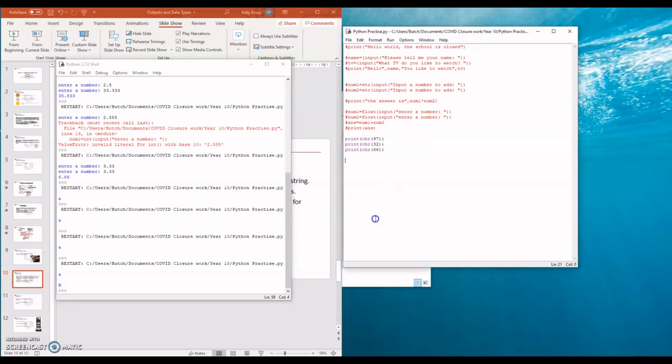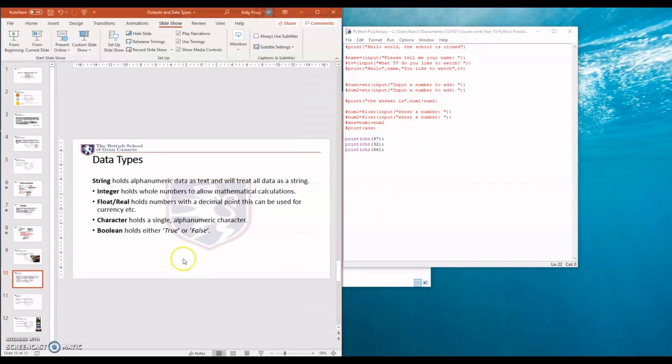Now the last one before I set you onto your task is Boolean, and it holds either true or false. It's simply true or false. Now Boolean is only useful within a program structure. You might not use this in the next task.